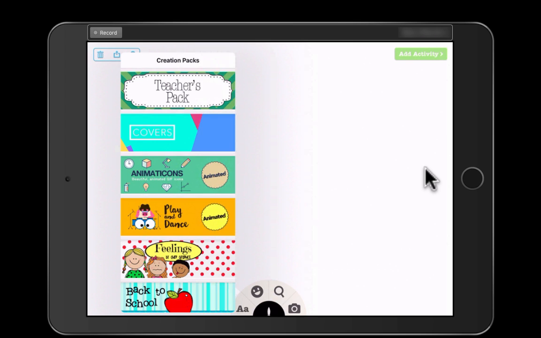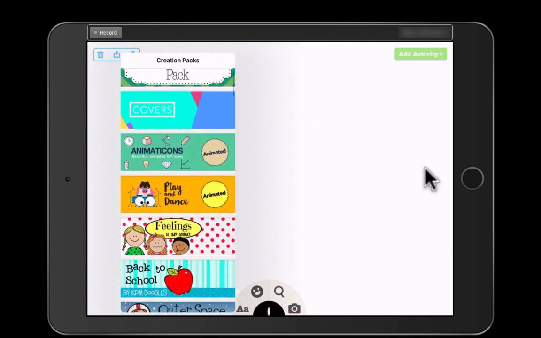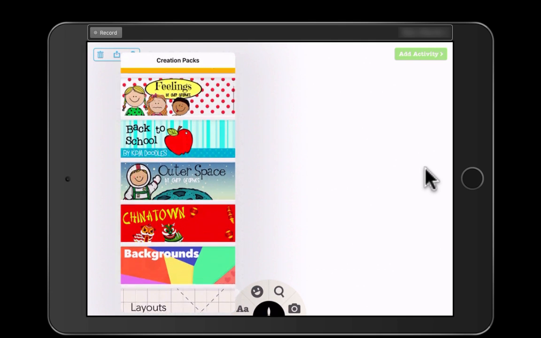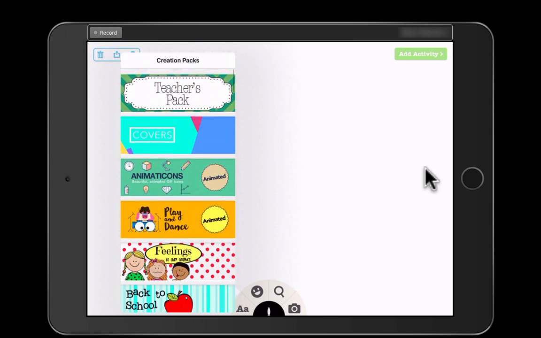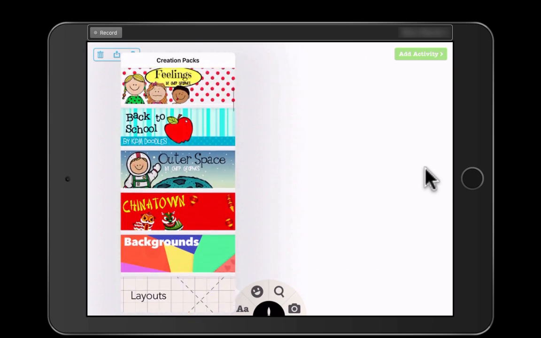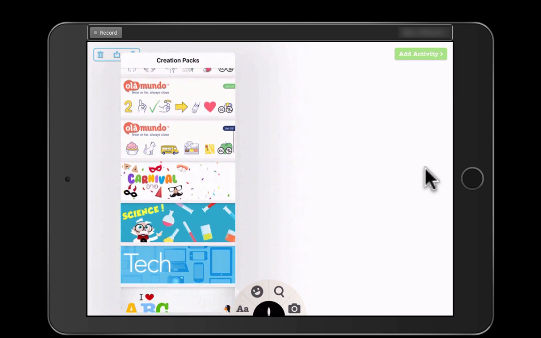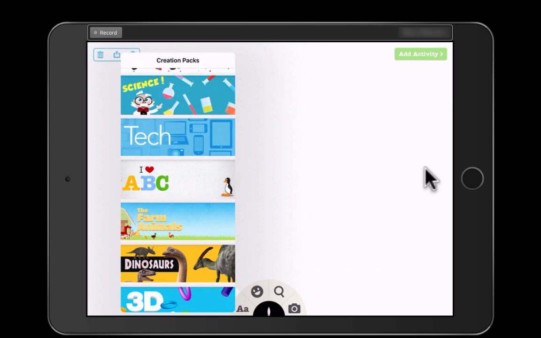Now, in addition to this blank screen, notice that I get a pop-up of creation packs. And what are these creation packs? Basically, they are collections of clip art and images and graphics that you can use in your activities and games. And I can just go down and select one, let's say science.